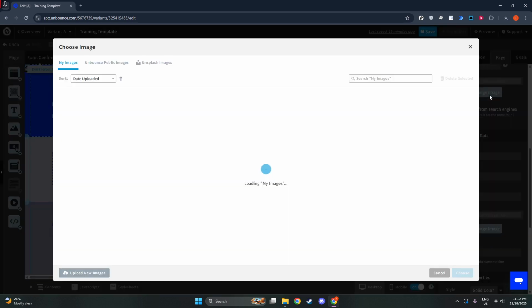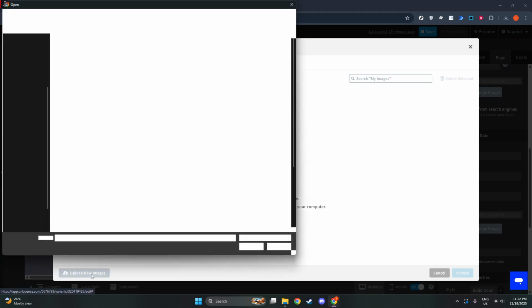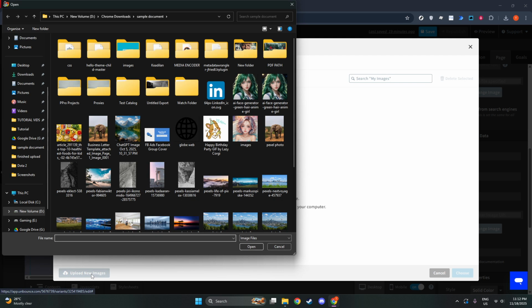That will open your Unbounce image library, where you can either upload a new file or pick one you've already added. If you're uploading a new image, PNG or ICO files work best, and a square image at 16 by 16 or 32 by 32 pixels is recommended.